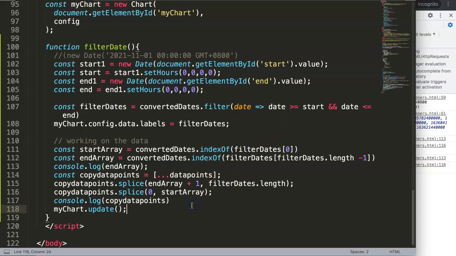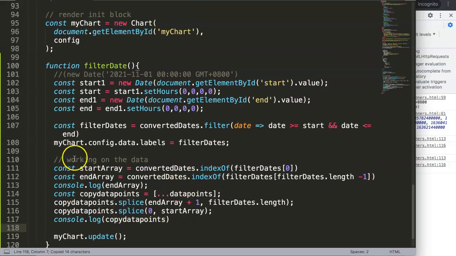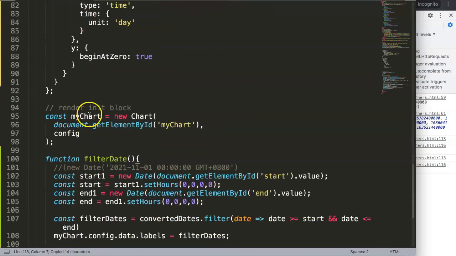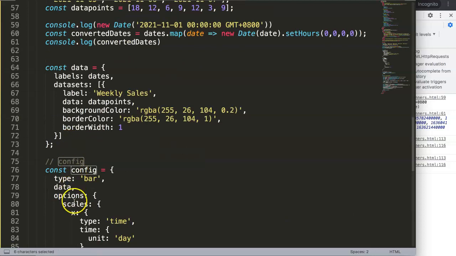Once we have this, we can save it, and then I also want to start assigning this one. So how do we do this? Well, we go to myChart, then config, from config to data, and from data to datasets, which is an index, meaning dataset 0, and then we say data here.